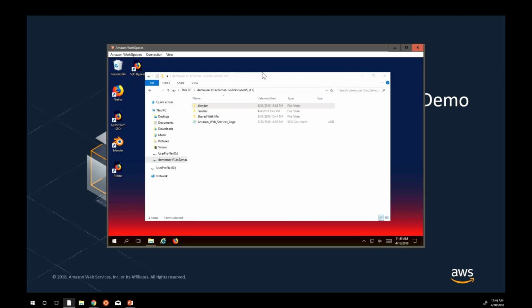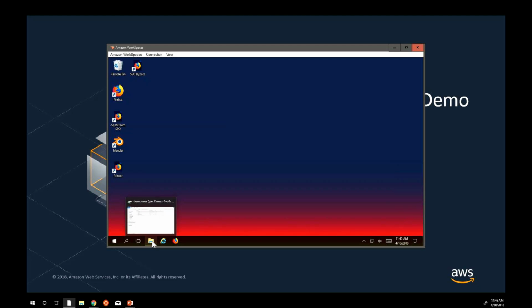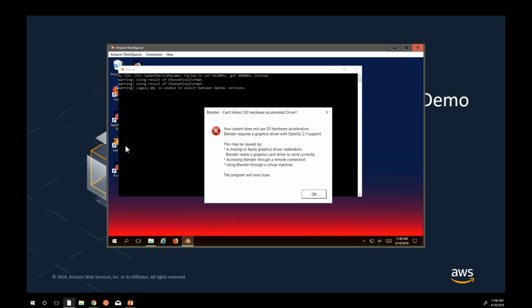Now, in this environment, I have mapped a home share so that I can share that space between the user in the workspace and the AppStream environment, and I'll show that in just a little bit here. But first I wanted to show this is a standard workspace, and so it has no GPU acceleration. So if I try to run something like Blender, you'll see this error. Your system does not use 3D hardware acceleration. Blender requires a graphics driver with OpenGL 2 support. This may be caused by a missing or faulty driver installation, accessing Blender through a remote connection, or using Blender through a virtual machine. So I have checked every box in the reasons for failure here.